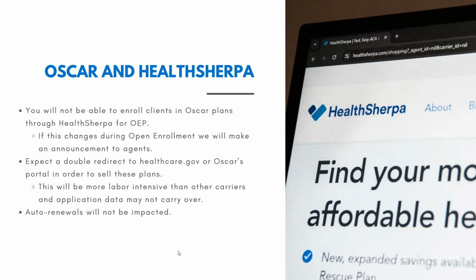Once you're on your Oscar portal, you're going to have to put in that client's information. What it's going to do then is redirect you to healthcare.gov. So it's basically going to do a search for that client to see if they are already on healthcare.gov. So it's going to be a lot more labor intensive. Just to give you a heads up, that's how it's going to work with Oscar. You're still going to see Oscar on Health Sherpa, but you will not be able to enroll through the Health Sherpa platform. You're going to have to redirect to Oscar, and then it's going to bring you to healthcare.gov. So just want to make everyone aware of how that process is going to work.